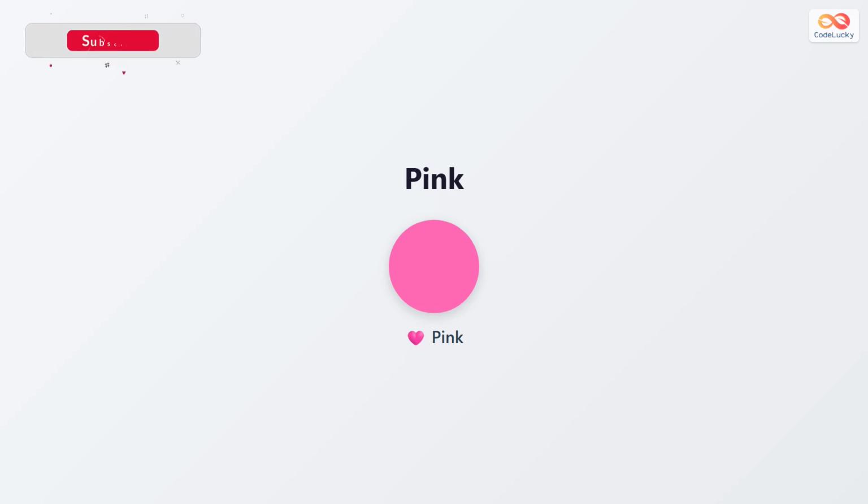Pink is a light, soft color created by mixing red and white. Pink is often associated with sweetness, femininity, and playfulness. You see pink in flowers, sunsets, and candy. Pink has many shades, from light pastel pink to bright hot pink. It is a popular color in fashion and decoration.